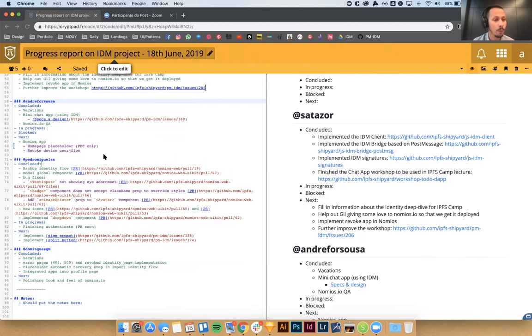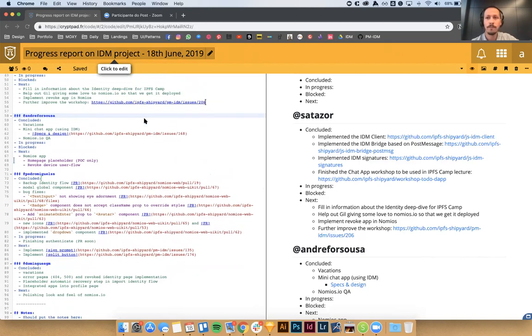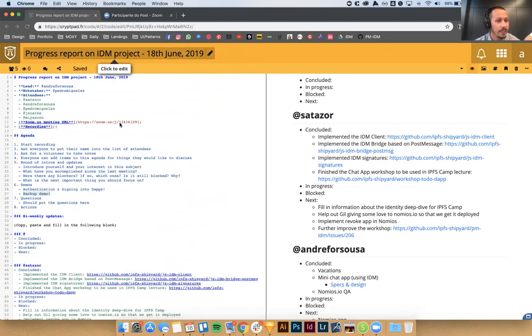So I will work on the revoke device user flow. It's something that we didn't prepare for the proof of concept, but will be the next task for me. And yeah, that's almost it. Any questions? No, okay. So next one is Pedro.